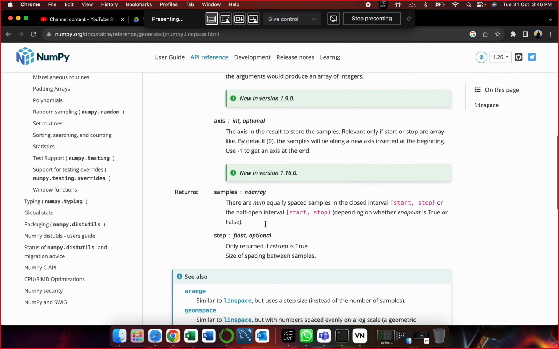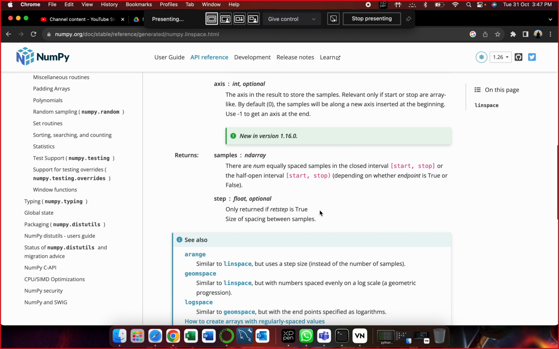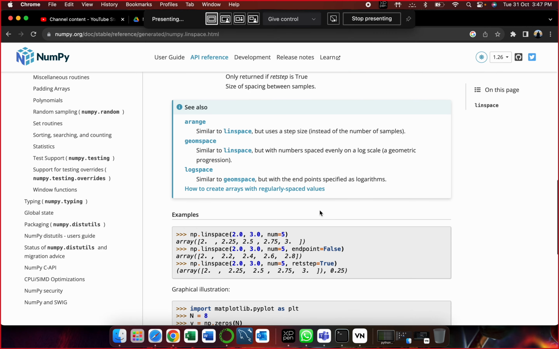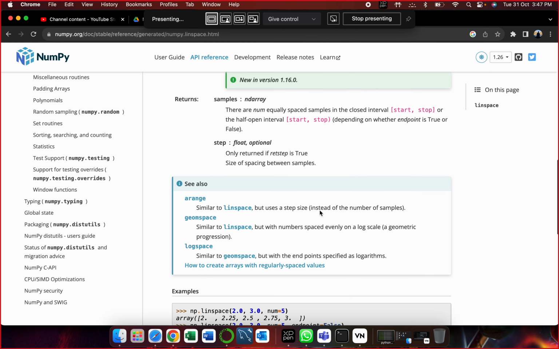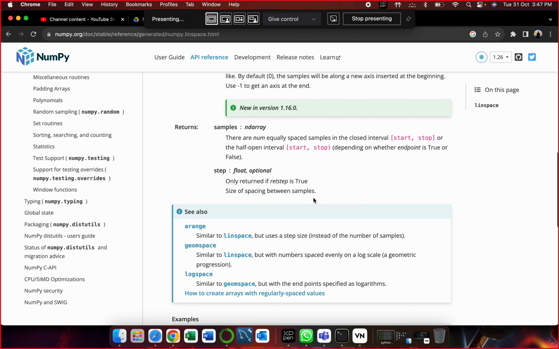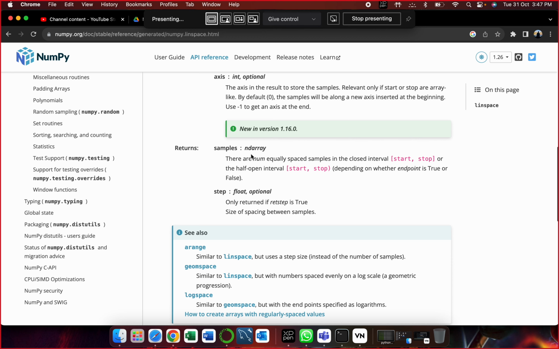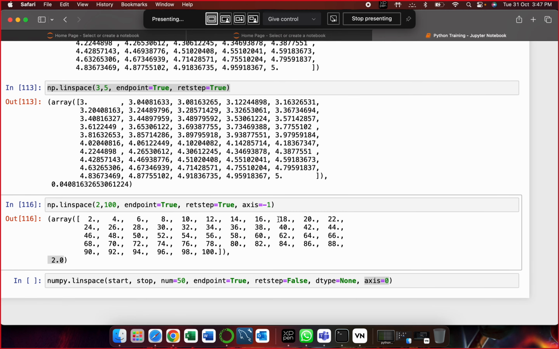What does axis mean? Actually, axis is the result to store the samples. Relevant only if start and stop are array-like. So what does that mean? Okay, anyhow, you can just check it out over here. You can provide step as well. You can try out the documentation for linspace. These are not something which are used all the time.